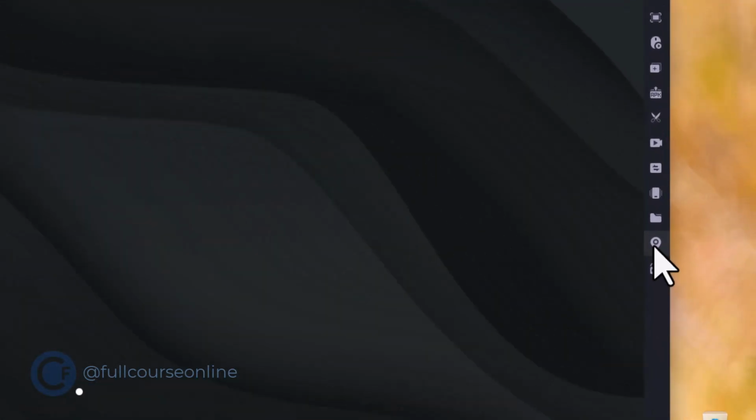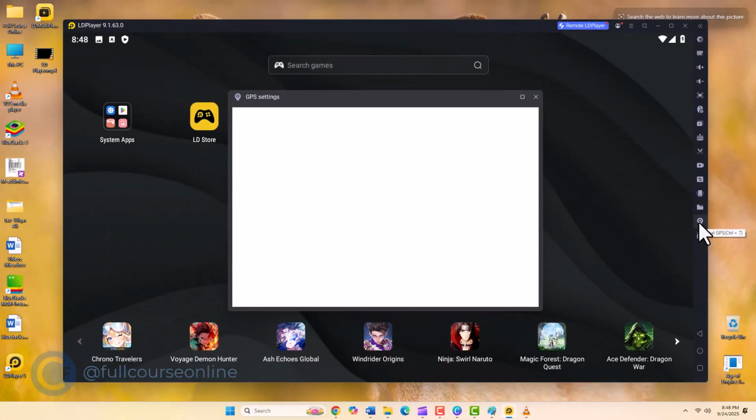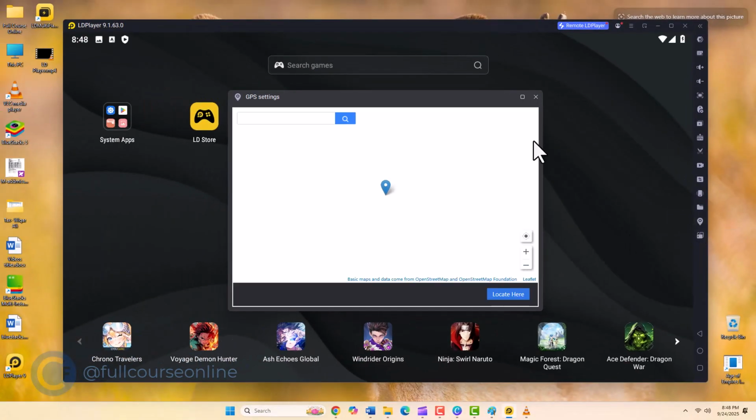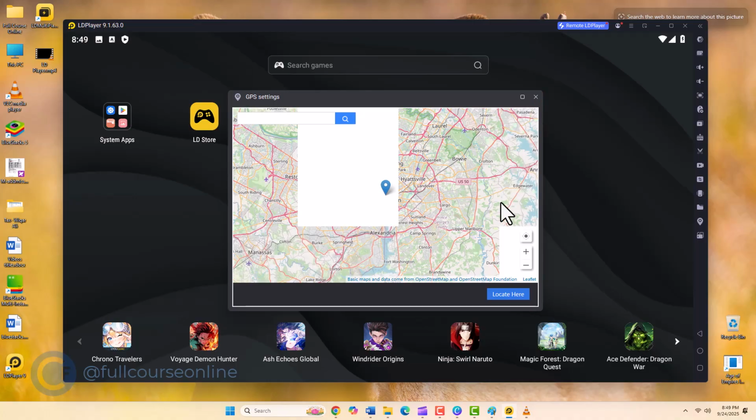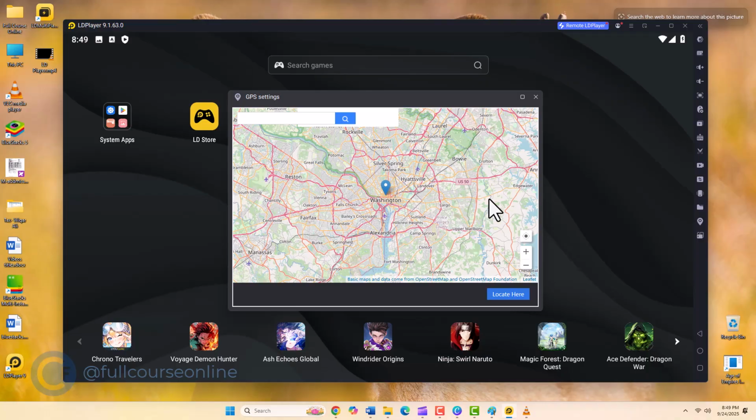The virtual GPS button allows you to simulate GPS location inside LD Player. You can pick any spot on the map. Apps will think that's your current location. This is useful for location-based games or apps that rely on GPS.